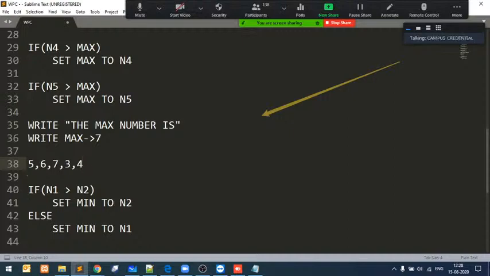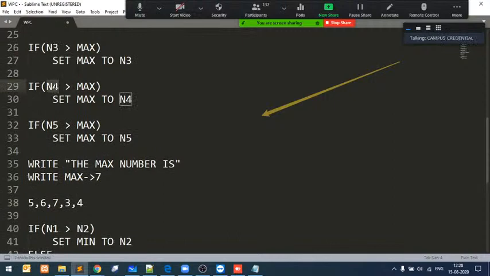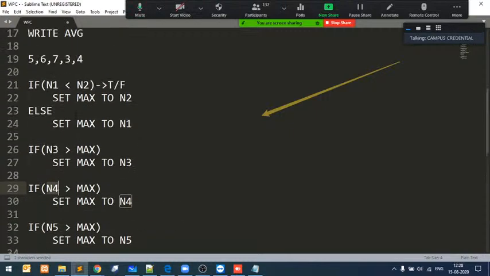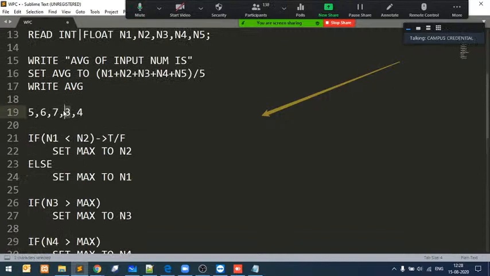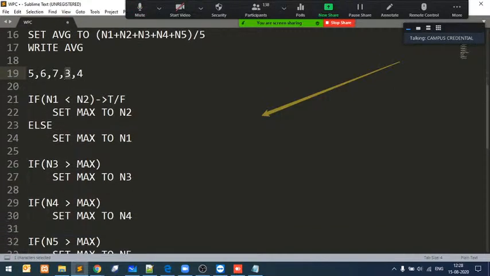Yes, Omkar, the doubt is, what if the condition is false? Omkar, can you tell me which condition is false? About which condition are you asking me? Suppose n4 is smaller. Then the max value will stay, it will leave the value. And the same thing happens over here, no? N4 is what? 3. I hope it is clear.